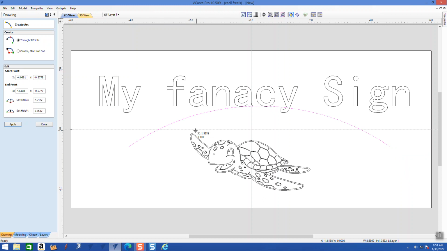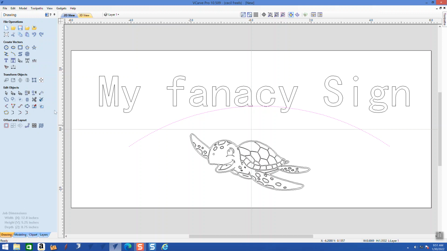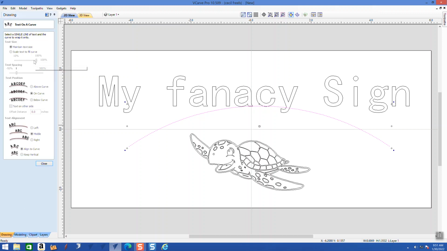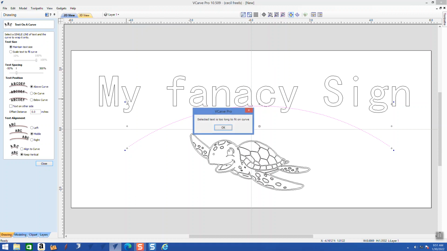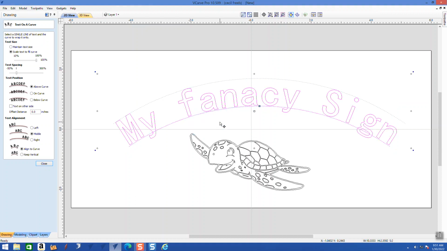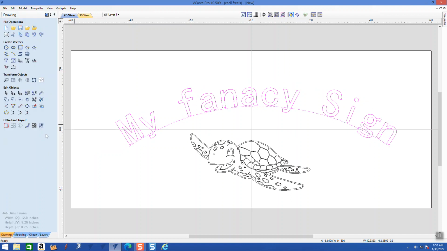Now I'm going to close this. And there's a tool right here we haven't talked about. Text on a curve. You click on it, it says select a single line of text and the curve to wrap it on. So I'm going to shift, click this. See, the text is too long for the curve. Say OK. So what it did is it shrank it down to fit that. So now I'm going to close this.